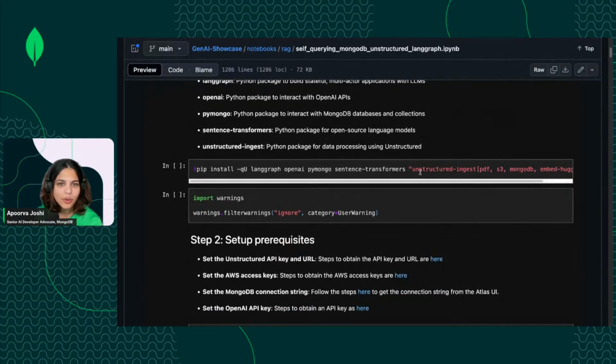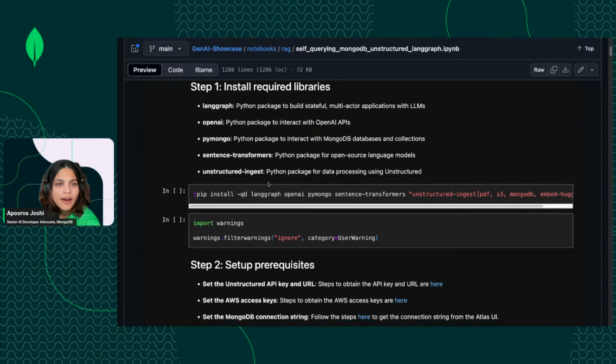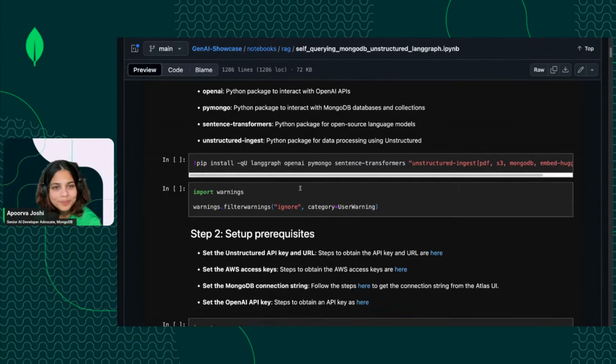But basically, first things first, we are installing required libraries. We are using LangGraph here, OpenAI, LLMs and embedding models, PyMongo, which is the Python driver for MongoDB to connect to MongoDB databases and collections, sentence transformers, which is a Python package that allows you to use open source language models from Hugging Face, and unstructured ingest, which is the Python package for data processing using unstructured.